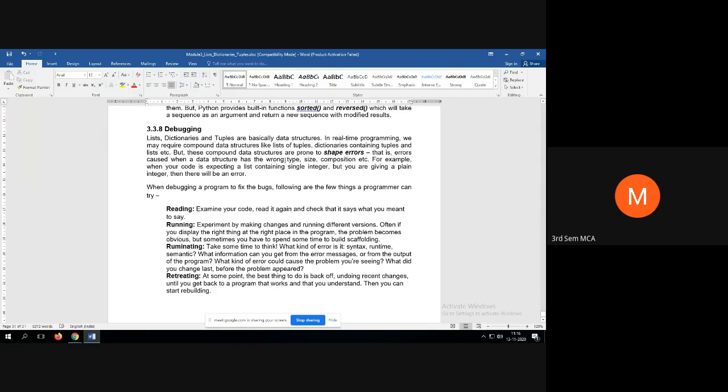But these compound data structures are prone to shape errors. That is, errors caused when the data structure has the wrong type, size, or composition. For example, when your code is expecting a list containing a single integer, but you give a plain integer, then there will be an error. So that's what we saw in the previous class, students.